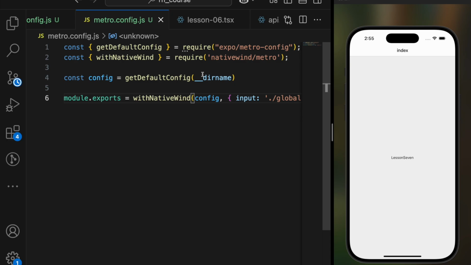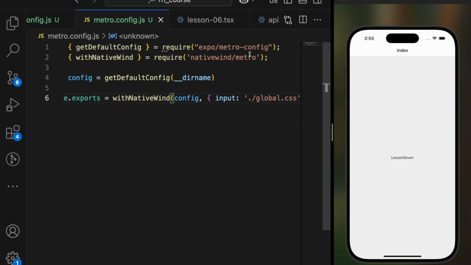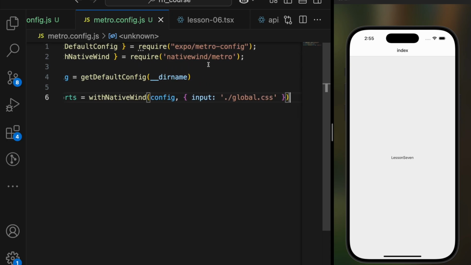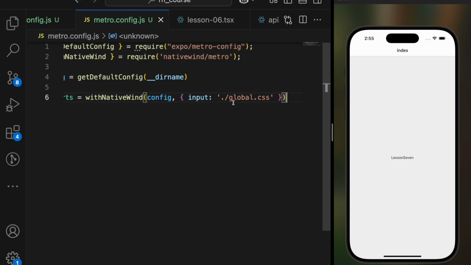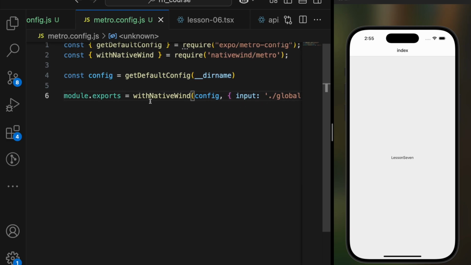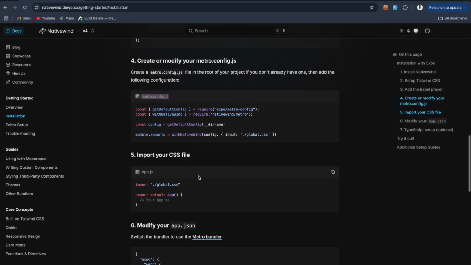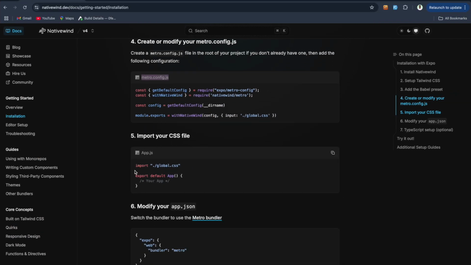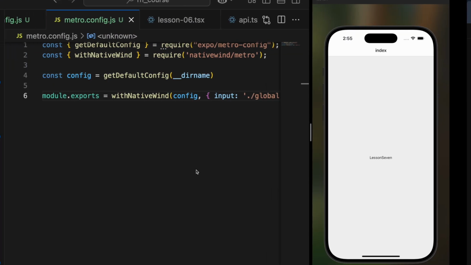Okay, so that's it. It's getting the Expo metro config and then the Nativewind metro, and also the global.css file that we created has also been added here. Now the next thing to do is to make sure that we are importing the global.css from the entrance of our app, or it should sort of be at the entrance of our app, like I said.